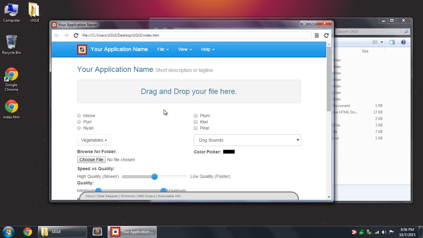This is what UGUI looks like out of the box. It is a lot of stuff. It does a ton of things for you out of the box to save you a lot of time. But we're not going to be covering all of this stuff. We're just going to be covering how to convert your command line arguments into these UI elements, these drop-down boxes and color picker and slider and stuff.